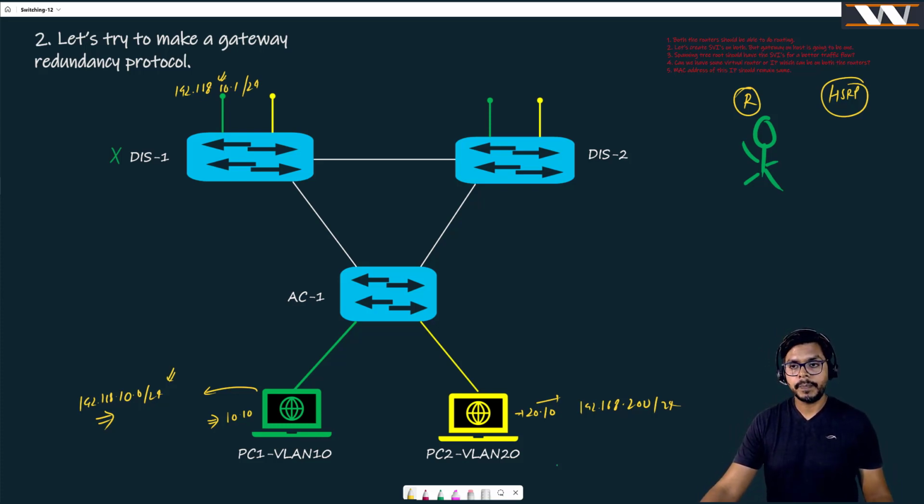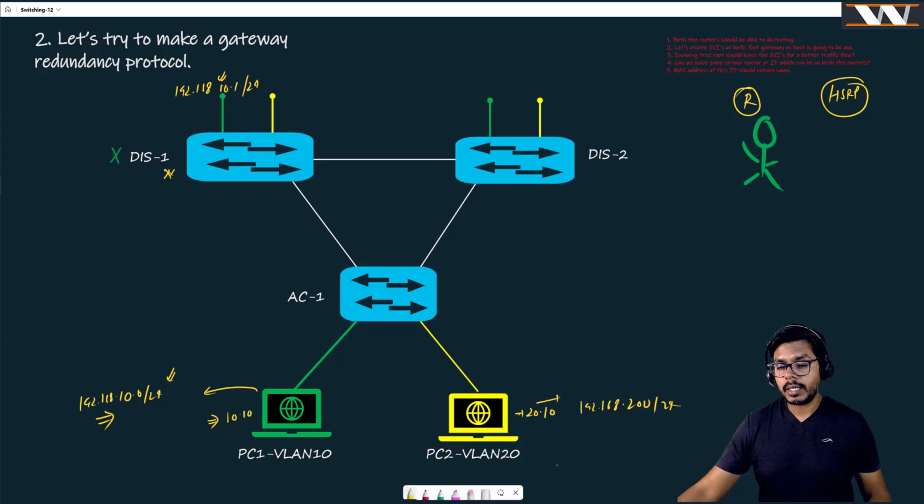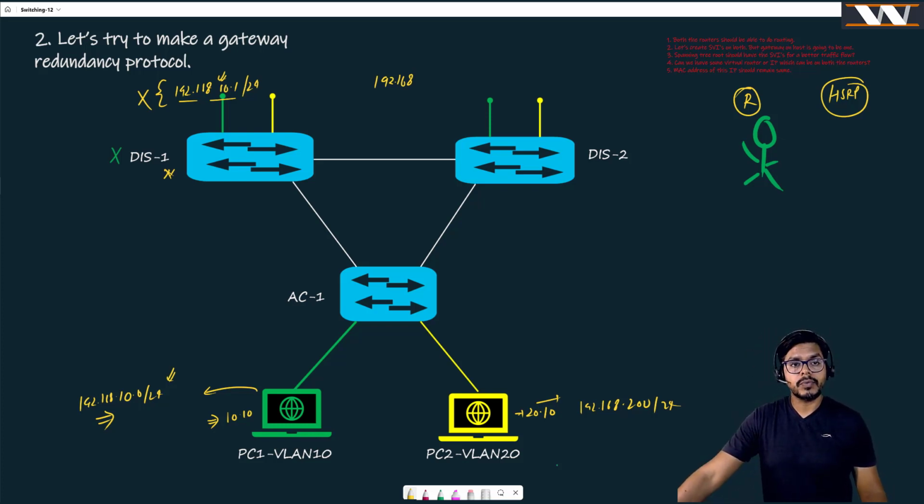But what is the problem now? The problem is, if this switch goes down, then my PC in VLAN 10 won't be able to communicate to the internet or VLAN 20 or any other network. It is as simple as that, because my gateway is down. And Mr. Rahul is thinking that it would be really nice if distribution one goes down, if this interface goes down, somewhere I should get another interface which is up and running, which has the same IP address, 10.1. But this should come into picture once 10.1 goes down.